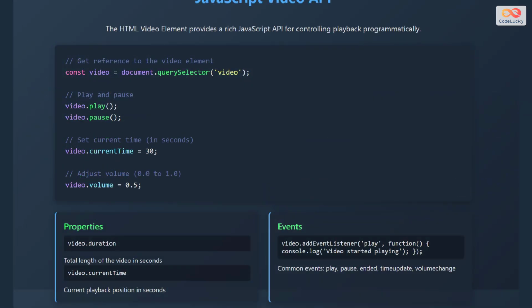The HTML video element provides a rich JavaScript API for controlling playback programmatically. Here's a simple example of how to use the JavaScript API. First, get a reference to the video element using document.querySelector. Then you can use the play and pause methods to control playback. You can also set the current time using the currentTime property and adjust the volume using the volume property, which ranges from 0.0 to 1.0.